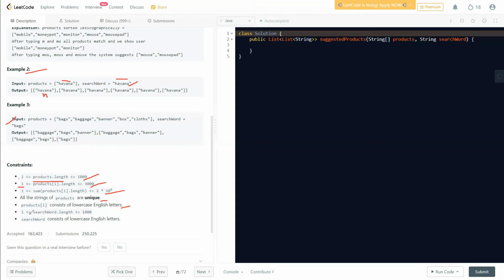And also it says that 1 is less than or equal to searchWord.length, which is less than or equal to 1,000. Okay, so this search word can have a maximum of 1,000 characters. You can see that the products[i] can have more length. That's what you can know here. And the search word also has lowercase English alphabets. So okay, that's all we have over here.